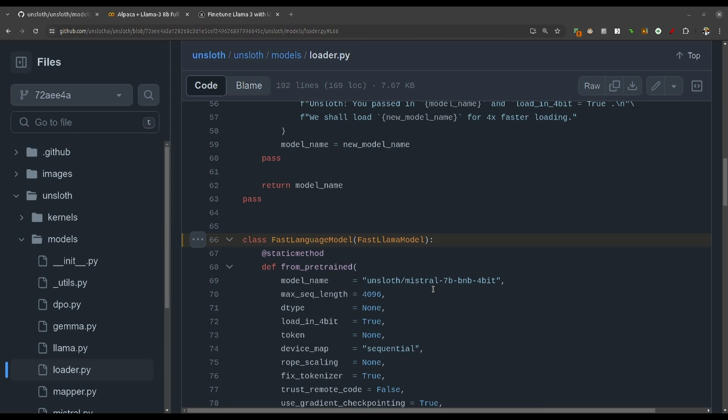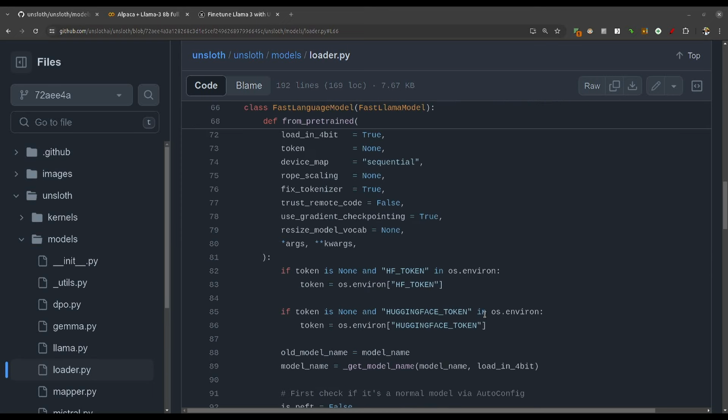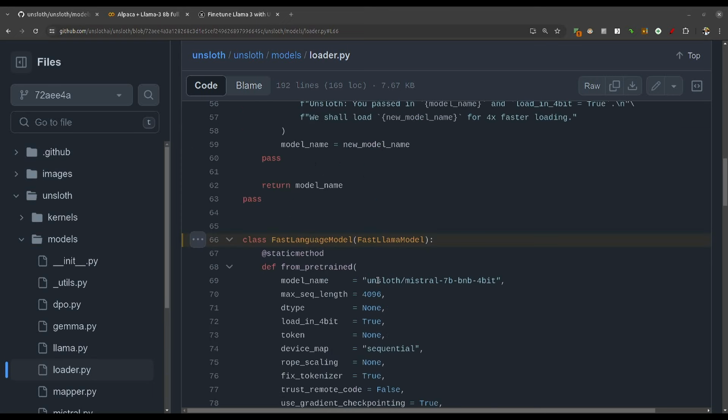Then another technique this library uses is Flash Attention 2. This is optional for this class. So if you're using it, that means Unsloth will integrate the Flash Attention 2 technique for you for further attention speedup.